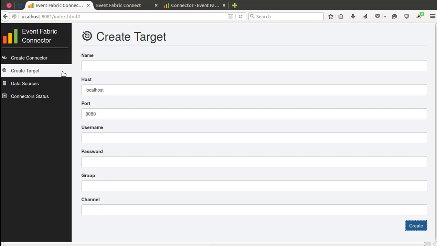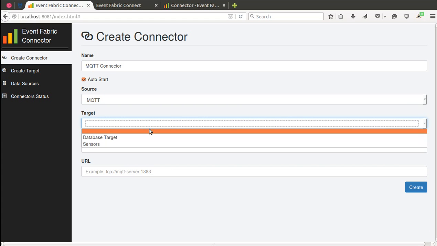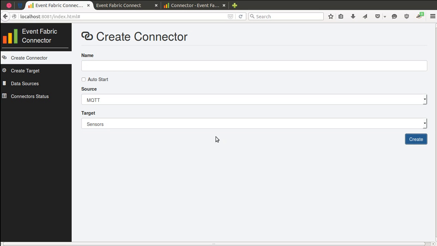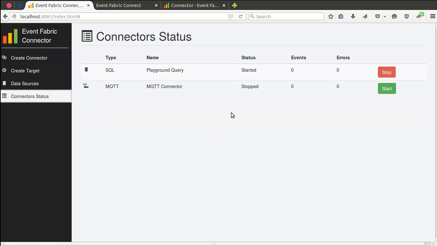Click create. Go back to connector, select sensors, queue will be my topic. I already have some scripts running in the background generating these events. And the URL is the URL for the MQTT Broker. We click create. Now we go to connector status, we click start, and now it's running.